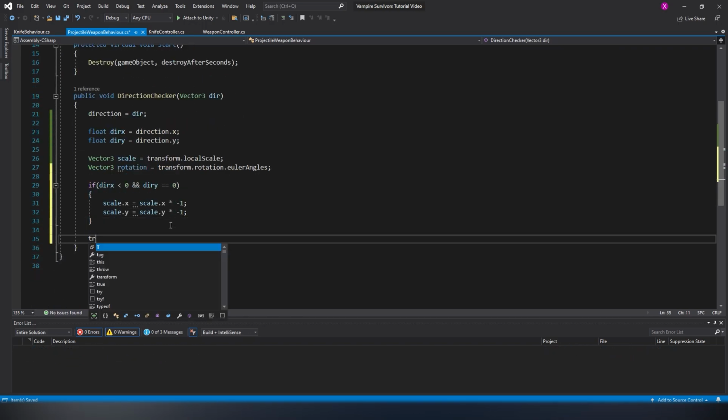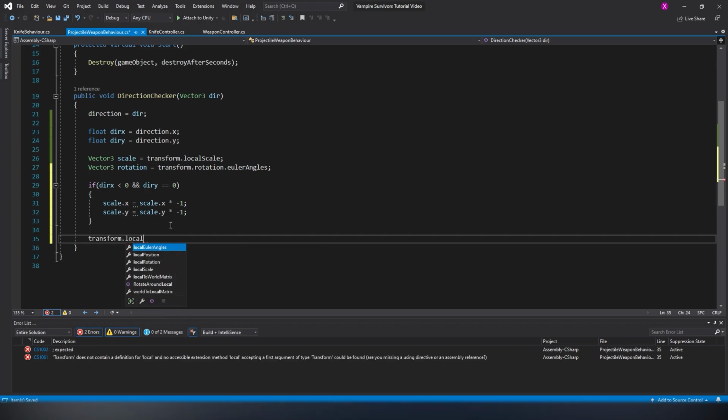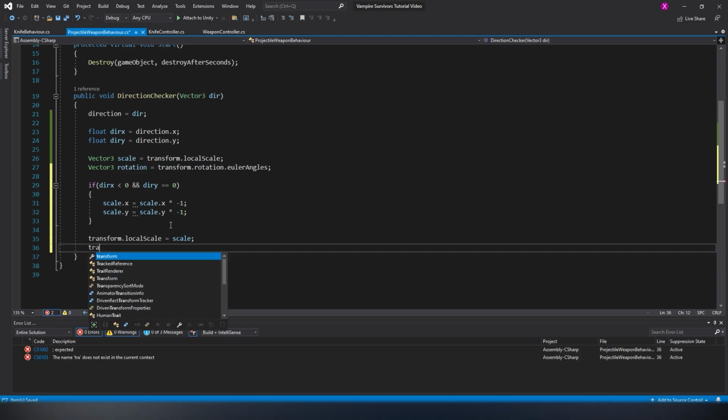Okay, so the last thing we have to do is just set the local scale to be the scale that we just defined all the way at the bottom of the function. And let's also set the rotation so that we don't forget it later.